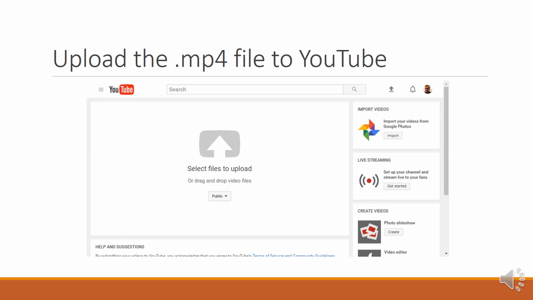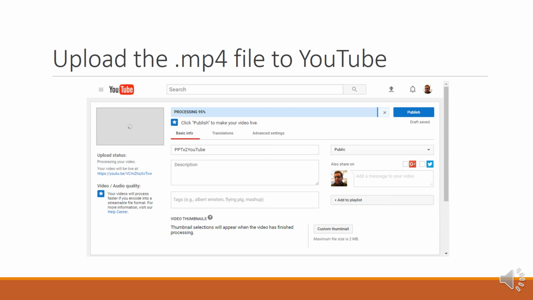You can click on the arrow in the center of the screen to have an open dialog box to browse and find the file, or you can just drag and drop the file that was just created, drag it right into that area of the screen right there, and it will be uploaded. And then as it's processing, you'll see a little progress bar go across, and you can give your video a title that you want to share. You can fill in a description if you want to.